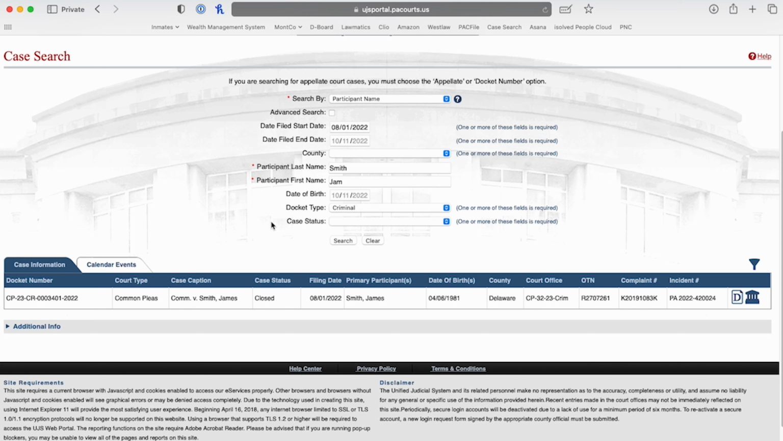Now, if you see adjudicated in this case status right here, it's going to mean somebody got ARD or the case is maybe pending on appeal. So adjudicated usually means they're awaiting an ARD. And if you click into the docket, you can see more. And we have a whole video about how to get ARD and how that works as well. So if you click this little D, that's going to give you the docket sheet.